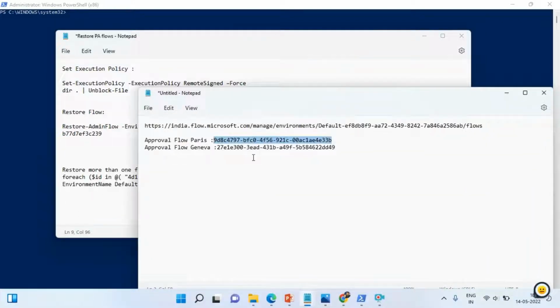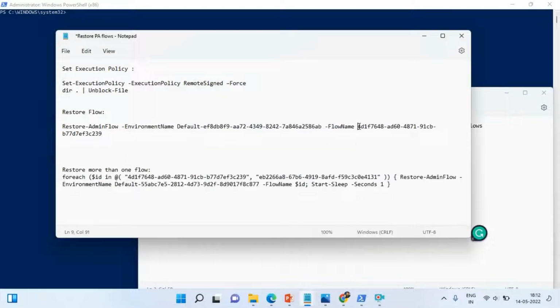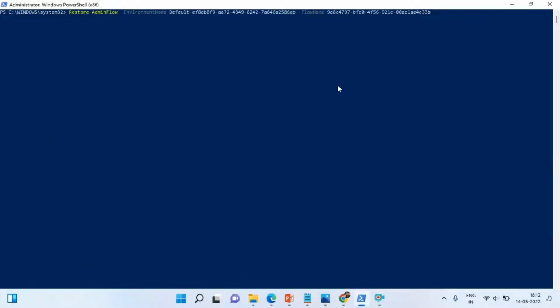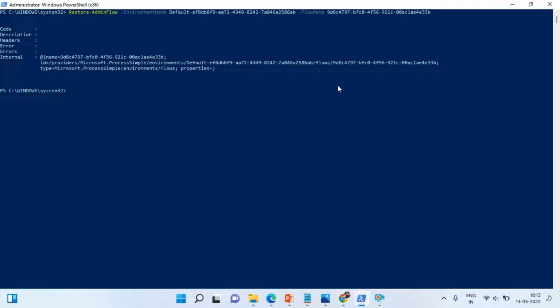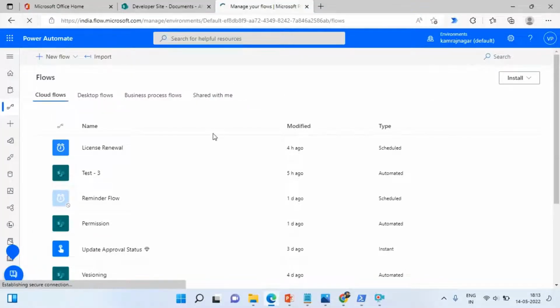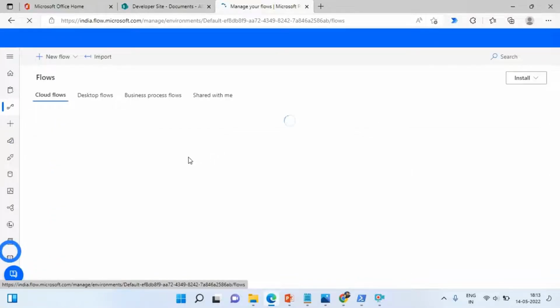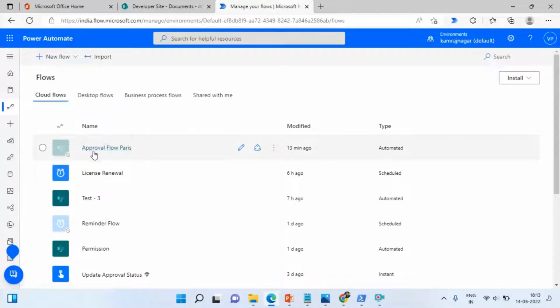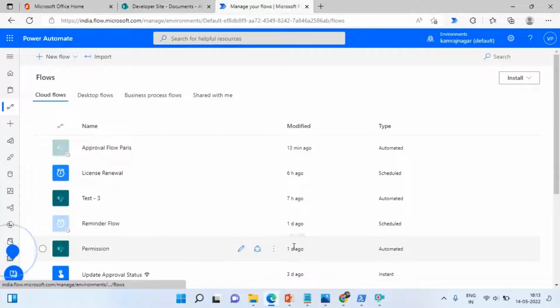First, we'll try to restore approval flow Paris. We'll run this command over here. We'll press enter. So if you get something like this, that means your flow restored successfully. Now we'll go to the site and check that. We'll refresh the page and see which flow has been restored first. Okay, so I have restored this approval flow Paris. Now we'll go and restore the other workflow as well.